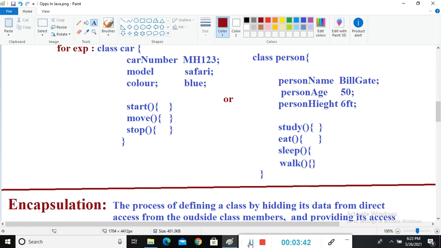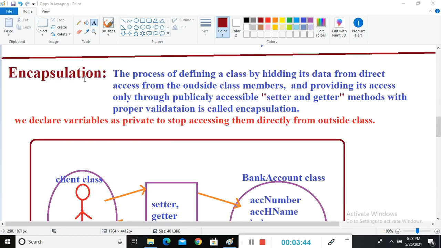So now we have encapsulation. Actually, to give security to our project data, we use encapsulation in our project. Here is the encapsulation definition. The process of defining a class by hiding its data from direct access by outside class members, and providing access only through publicly accessible getter and setter methods with proper validation, is called encapsulation.